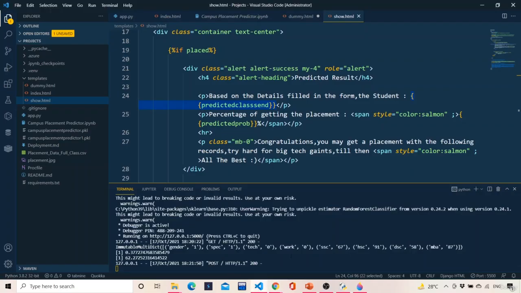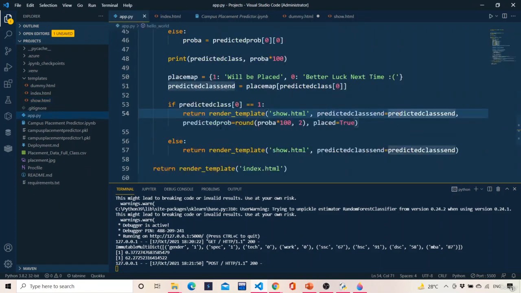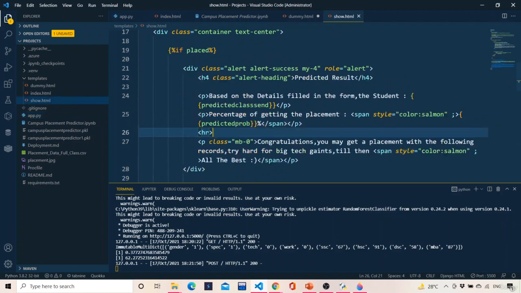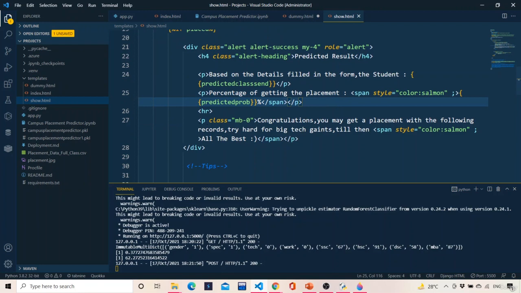Right? Now after that what I do is, I want to show the percentage of that also. So for the percentage of getting the placement, I'm defining a span tag so that I can show it in a different color. I'm selecting the color to be salmon, and then predicted prob. From where is this predicted prob coming? It is coming from this: predicted prob is equal to round proba star 100 comma 2. So from this route, the predicted proba is going to show.html and it is getting rendered here. This is all about this. Then to make the UI look good, I'm writing some lines over here.